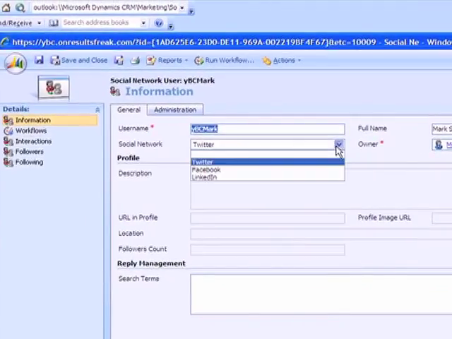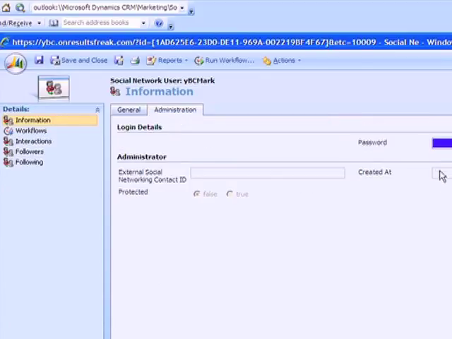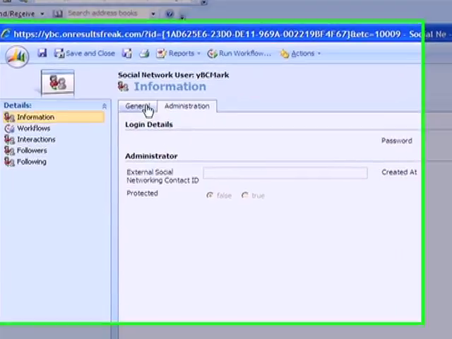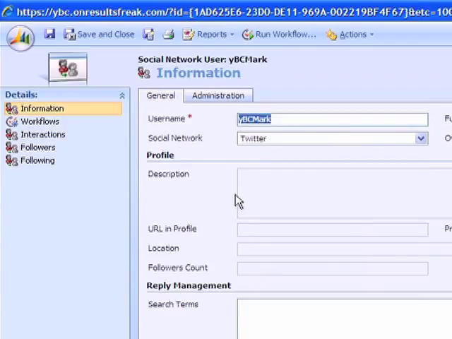You can see that over time some other things are going to be added, but at the moment this is focused on Twitter. If you go into the administration tab, you'll see that my password is there, although it's been blanked out so that nobody else can see it. If you need to change your password or what have you, it's really easy.